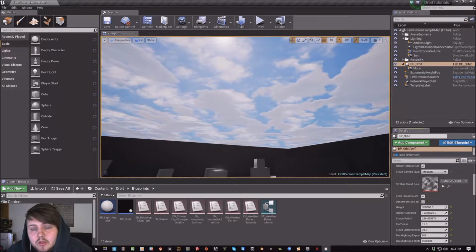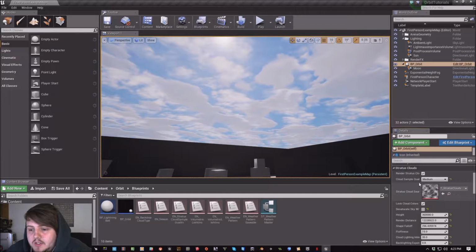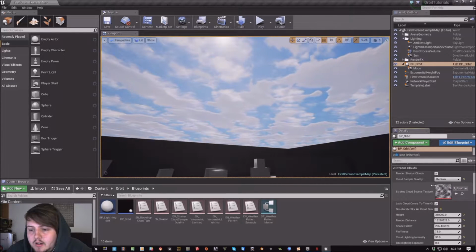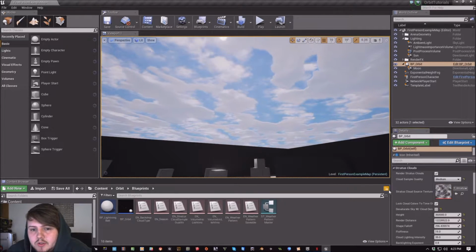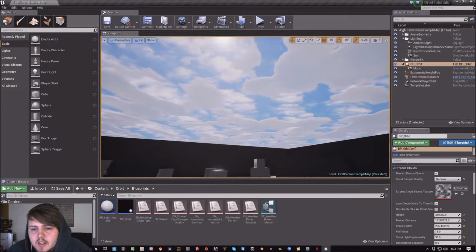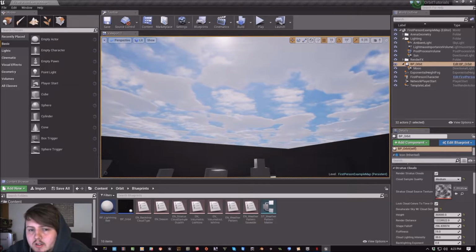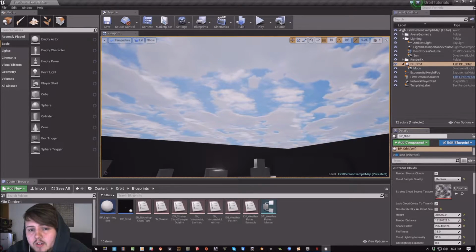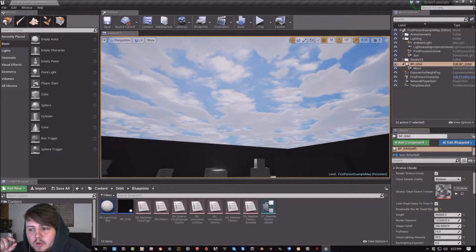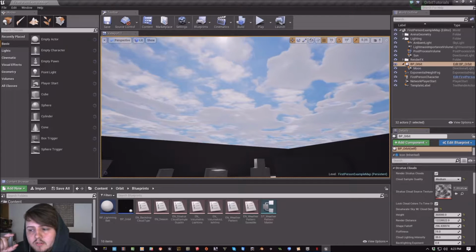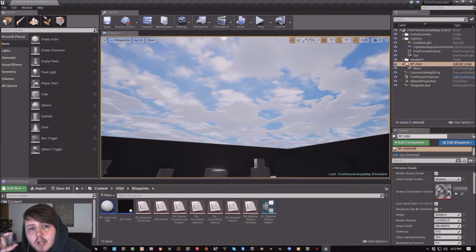So going through these parameters, the first one that we have is the cloud sample quality. I can change this, but it's not really going to show a whole lot of difference. The reason is that the clouds currently are set to a pretty low fluffiness value. So the higher the fluffiness is, the more depth and shape and volume that the clouds are going to have.